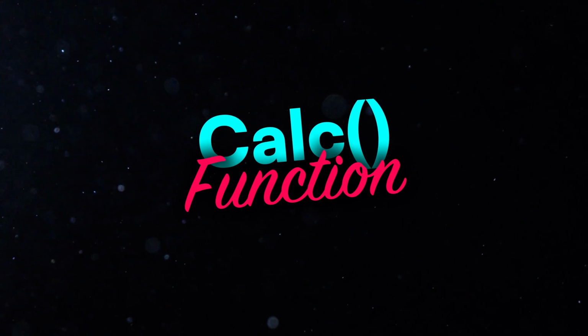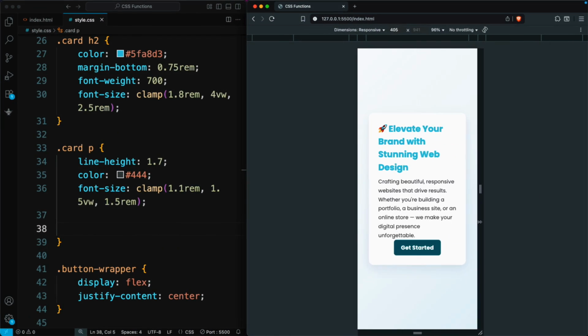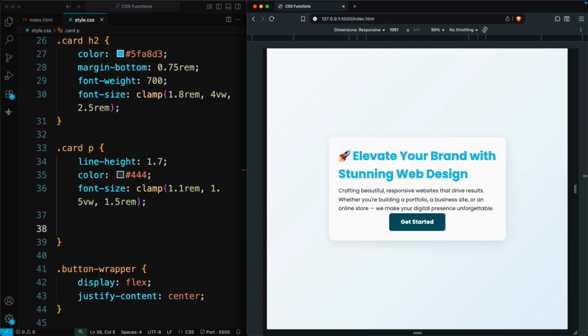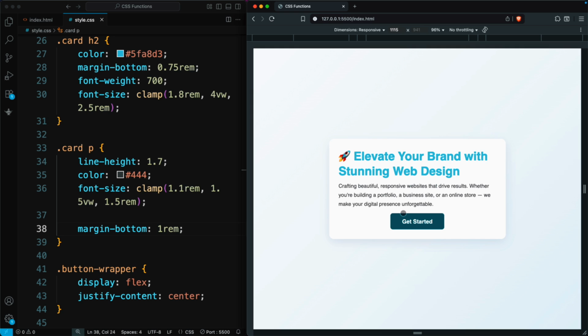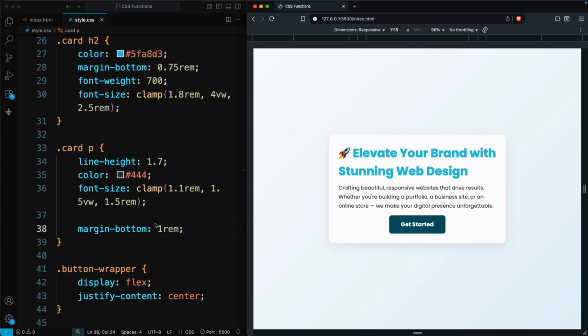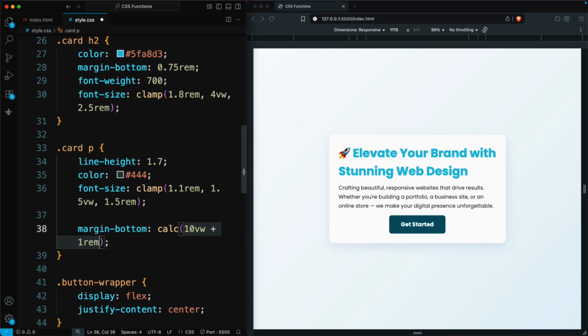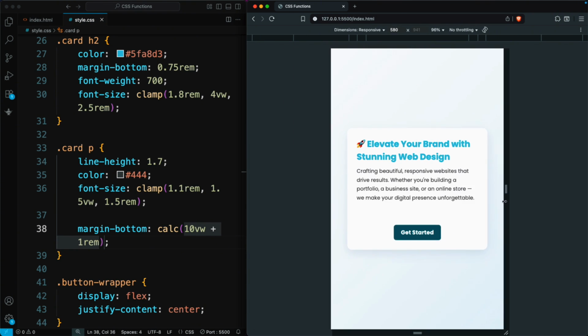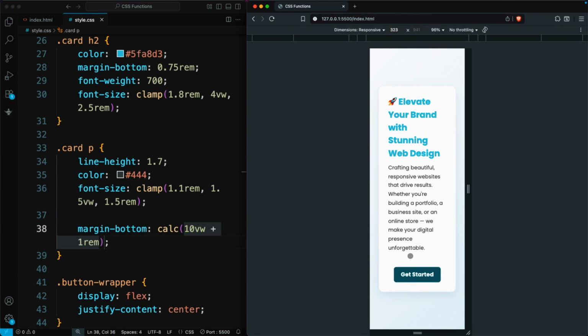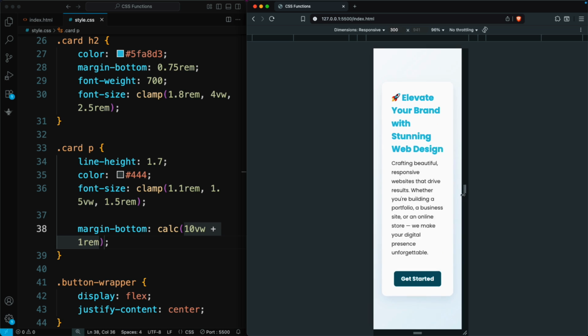CSS calc function. We're using the calc function to set the bottom margin of a paragraph. Initially, we used margin-bottom: 1rem, which stays the same on all screen sizes. To make it responsive, we use calc(10vw + 1rem). Here, 10vw adjusts with the screen width, and 1rem adds a fixed base space. This makes the margin grow on larger screens while staying readable on smaller ones.